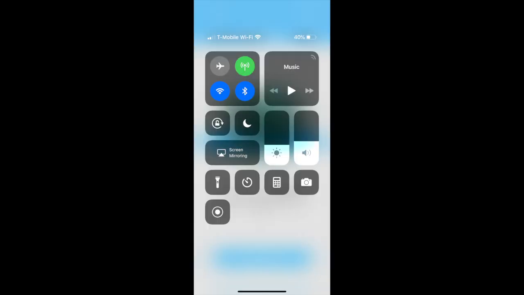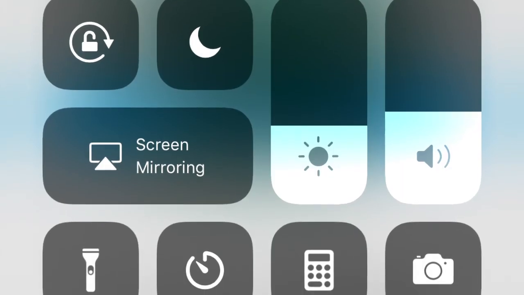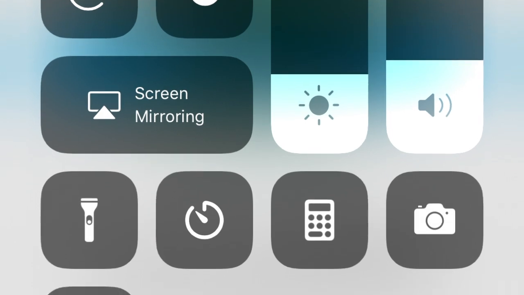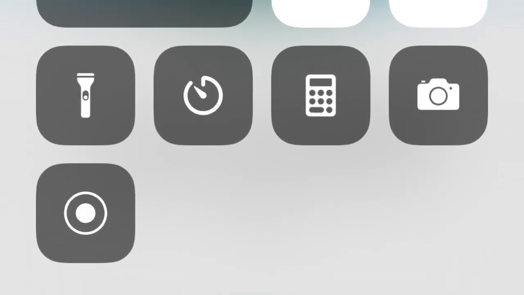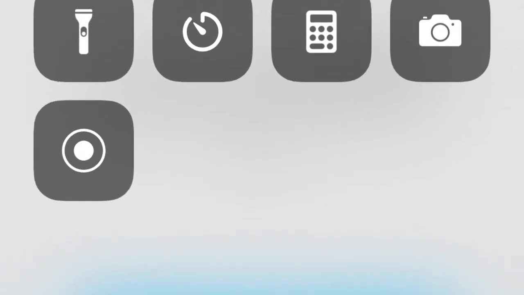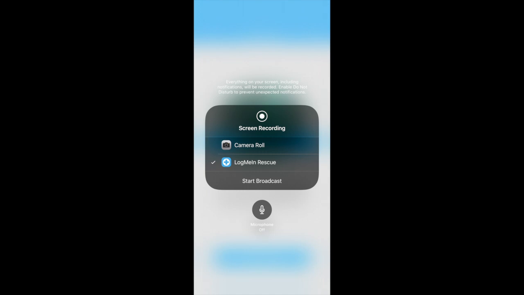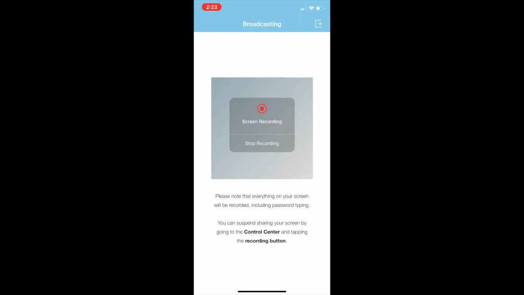All we do now is swipe from the top or the bottom of your screen depending on your specific phone model to pull up the control panel. Once the control panel is pulled up, we then can press and hold the record option. We will see a prompt to select LogMeIn and to start broadcasting. Once we select Start Broadcasting, we are now sharing our screen with our remote support technician.